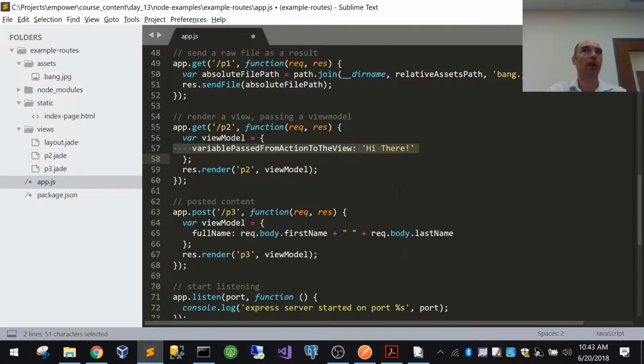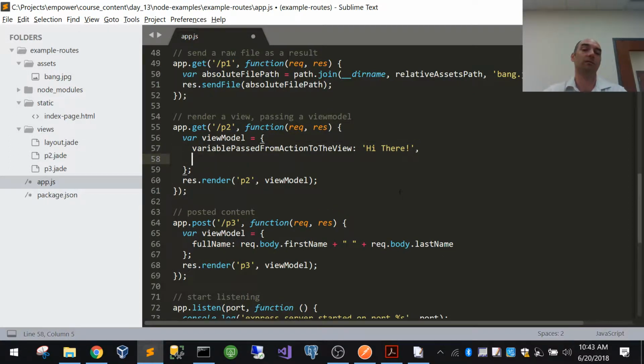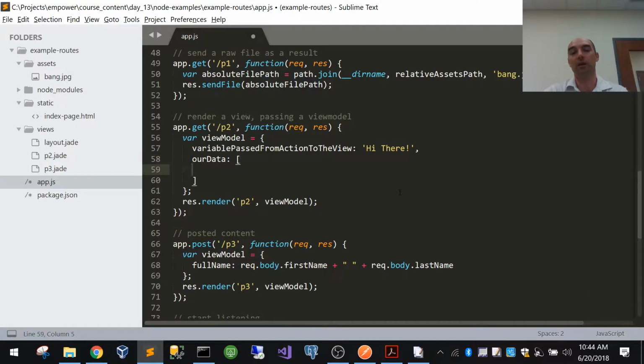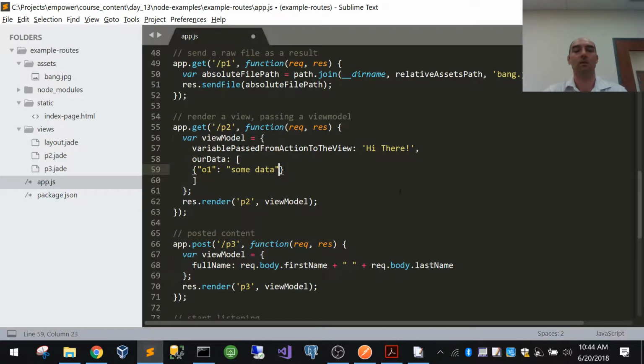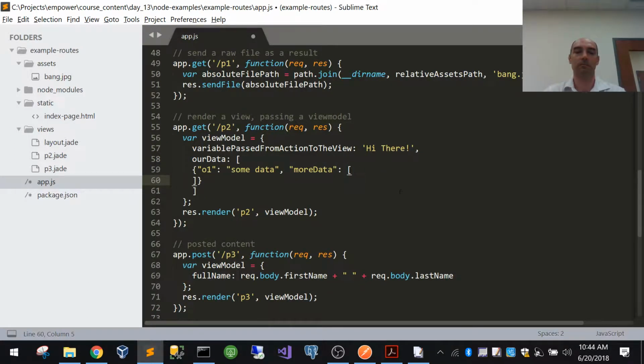Remember when I was kind of harping on you, remember how to do your object syntax. Because you could have arrays here. You could do whatever you want. You could have an array of nested objects. You could have nested arrays. Now we're getting a little crazy, but do whatever you want. Okay?